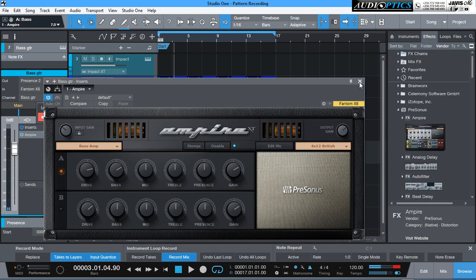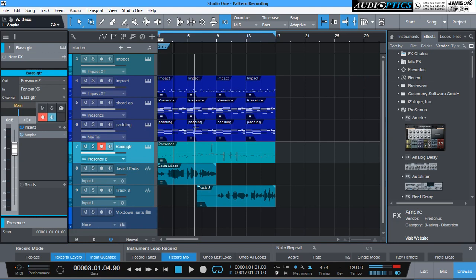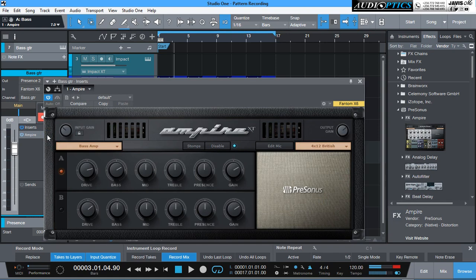I think that's okay. So you can use the amperes effect actually to mold the bass so that you can have more of a bass amp feel of your bass performance.